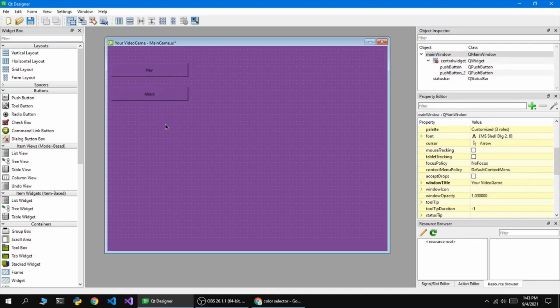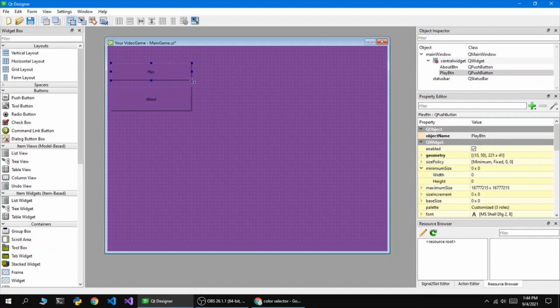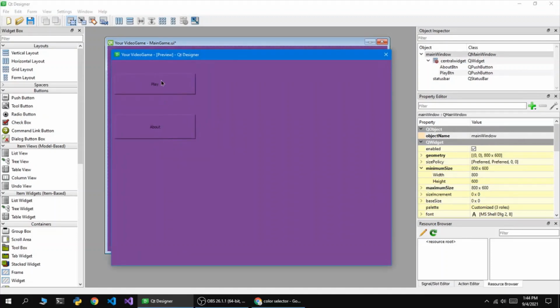And what other button should we add? First, let's rename the variable. It's in the object name, so we'll name it play btn, and this one we'll name about btn. Okay, renaming is done. Let's make the buttons a bit bigger because it's looking awkward. And okay, I've made the buttons a bit bigger. Okay, done.